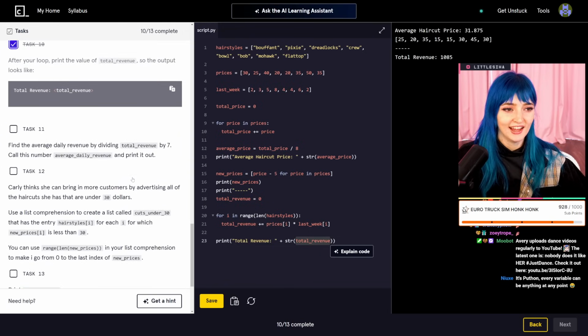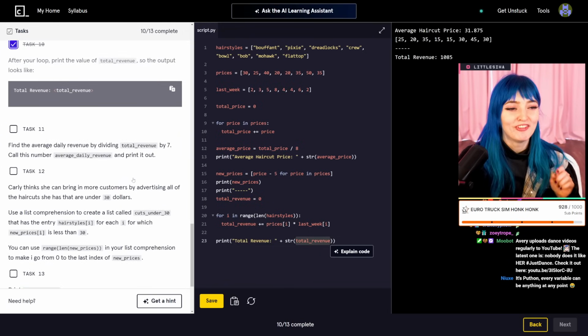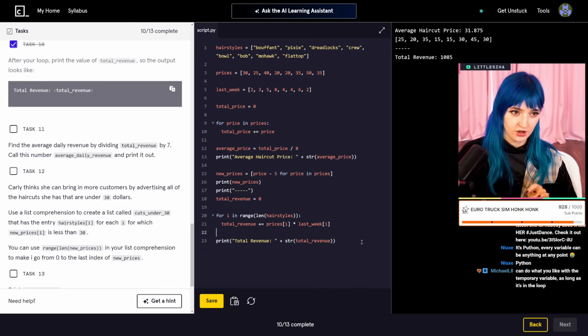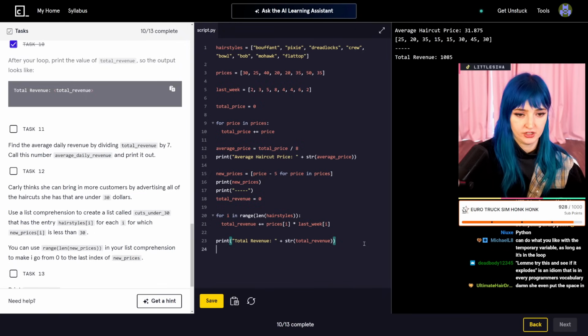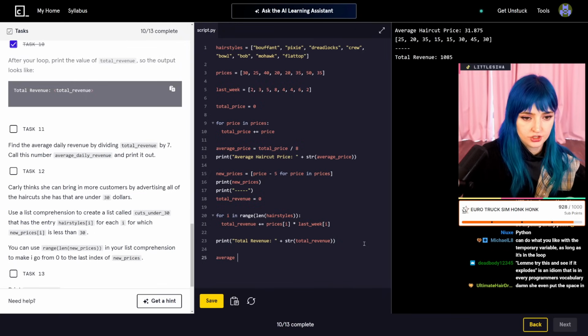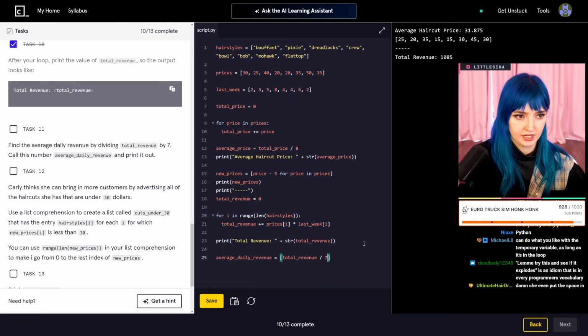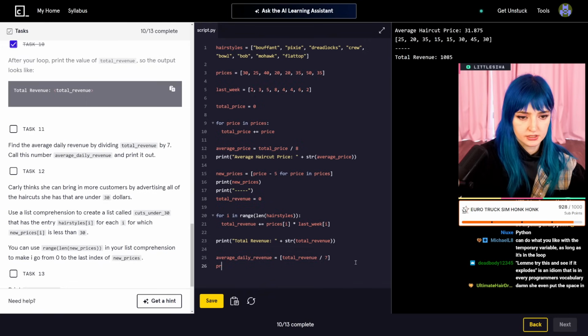Why am I sweating? Find the average daily revenue by dividing total revenue by 7. Call this number average daily revenue. Okay. Average daily revenue equals total revenue divided by 7. Print average.